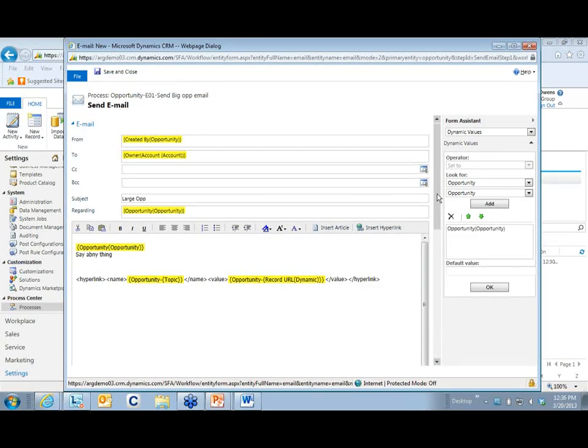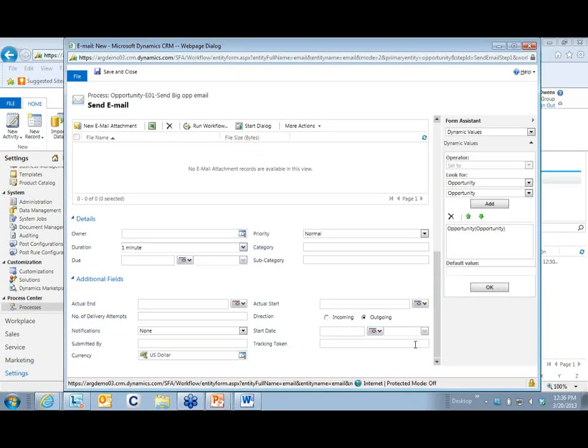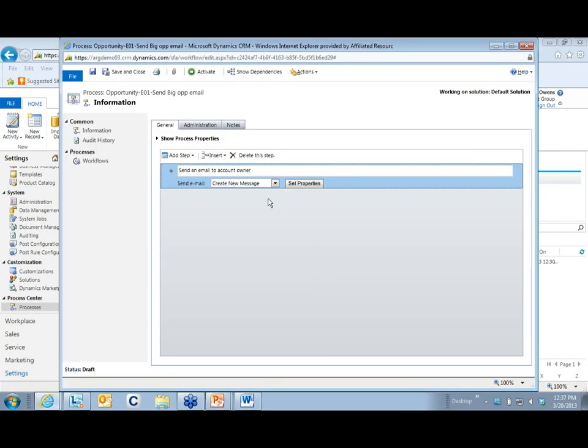But before I get out of here, ladies and gentlemen, I'm going to go down here to category and subcategory and put workflow. This is my breadcrumbs to find this thing later. This is my breadcrumbs to find which email I need to edit later on. So I'm going to save and close because, again, that says opportunity E01 to let me know which one I'm going to do. Now I can activate this.